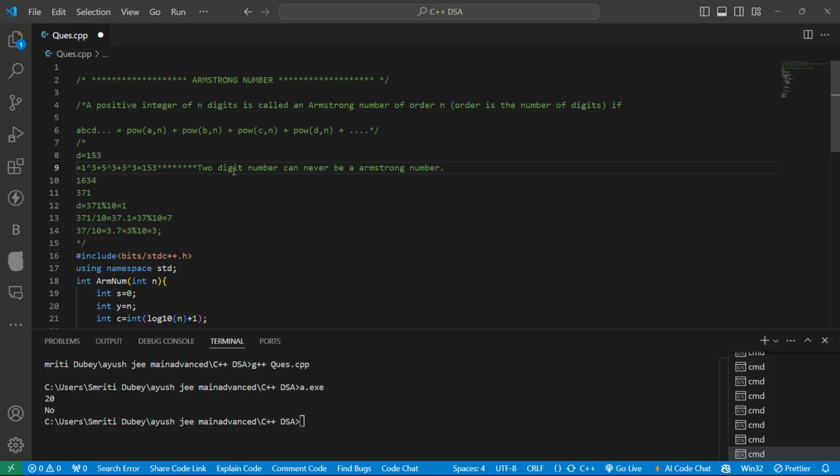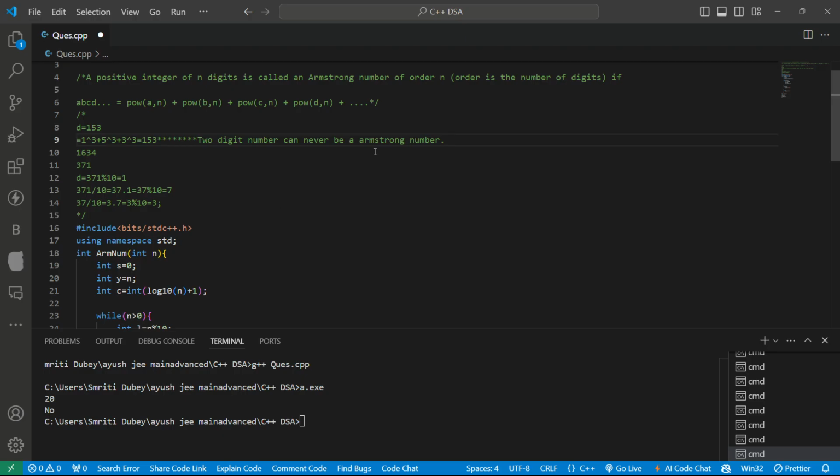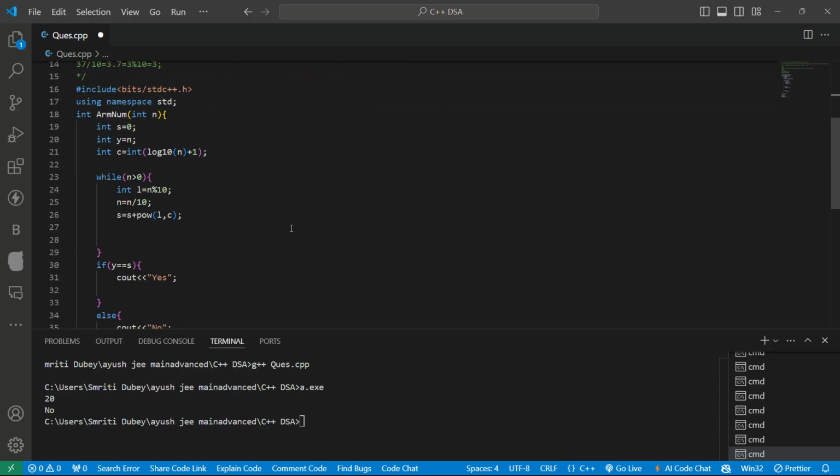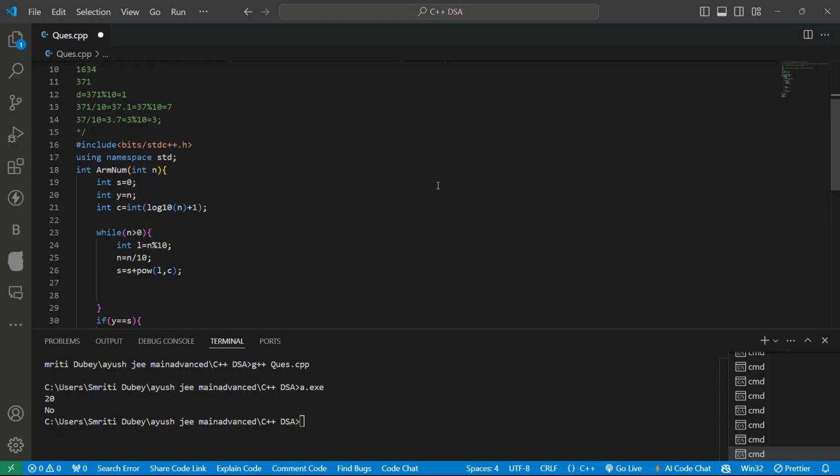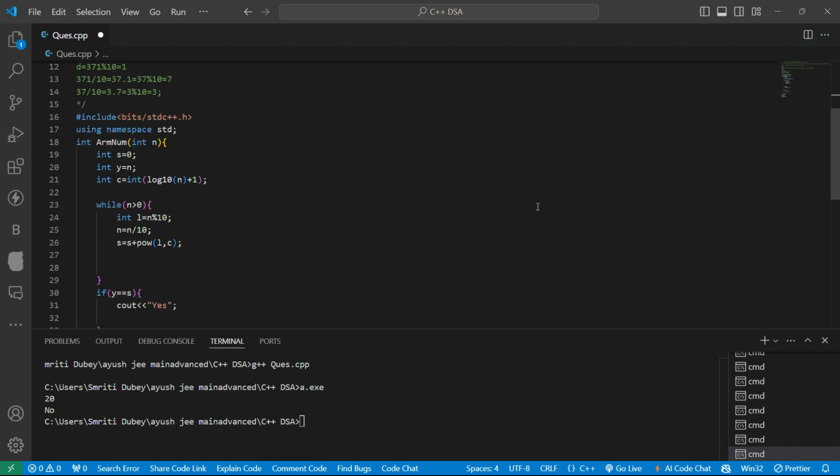Okay, so that's it for today, guys. I hope this will help you a lot to grow your interest in DSA. Basically, this will be helpful for beginners who start their career in data structures and algorithms.